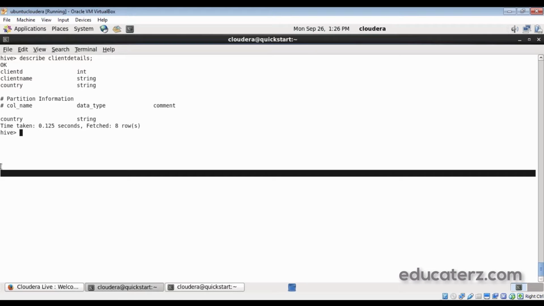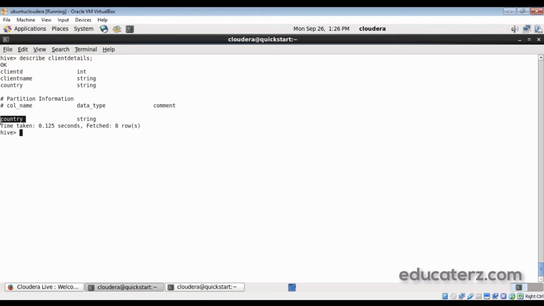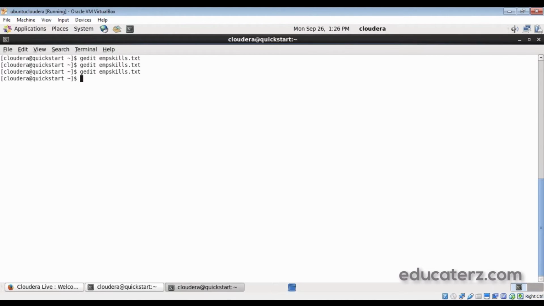So how do you load the data in a static partition? As we already know the value at compile time itself, we can directly load the data into the specific partition using those values. Let's assume we have clients from the US; while loading that data, we can directly specify country equals US. The same way we can specify country equals India. We specify it at compile time itself.